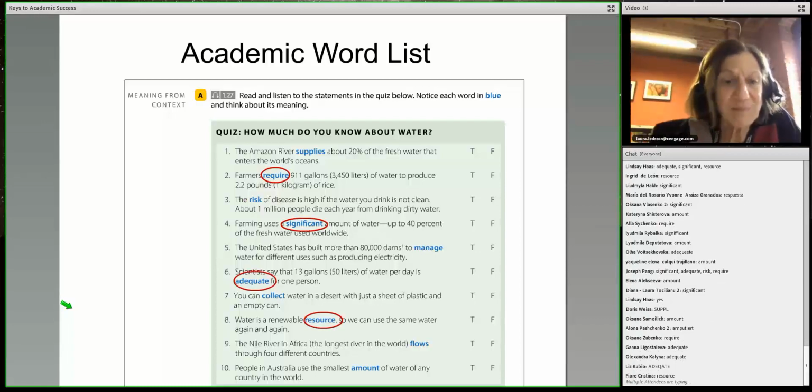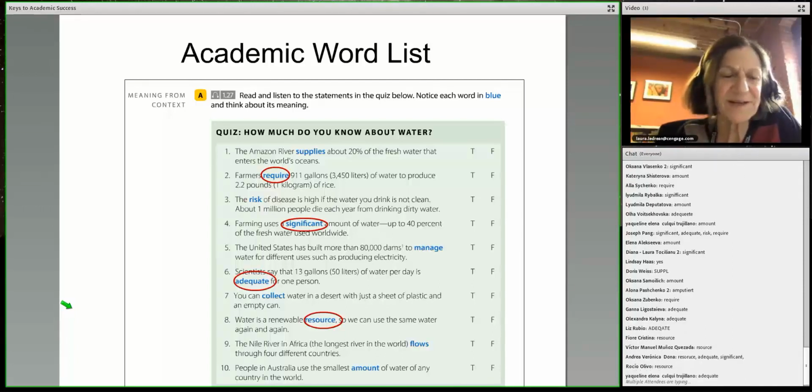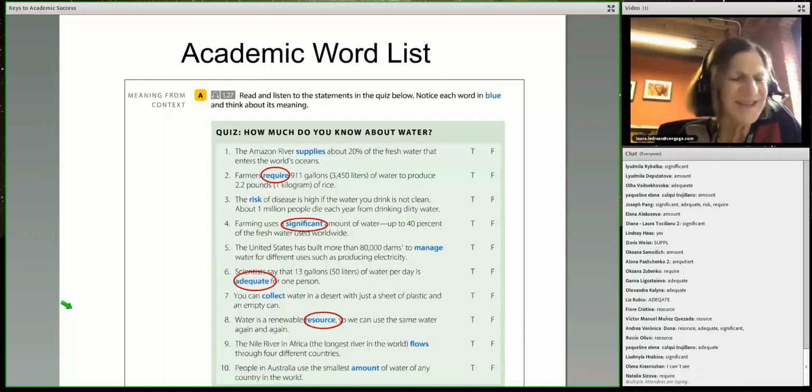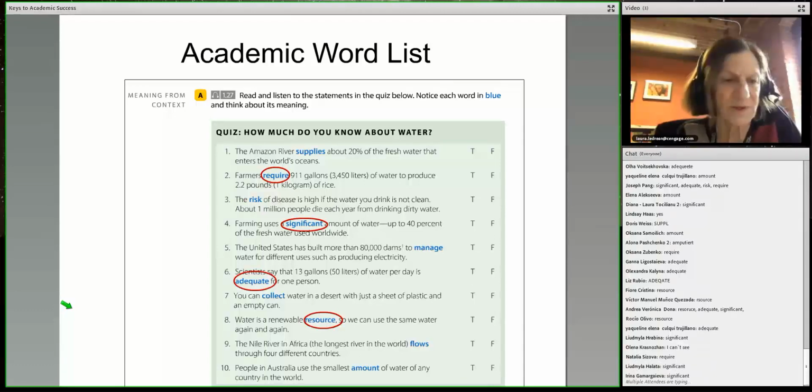But the other words, supply, manage, collect, flow, and amount, you can see those are important words. Sometimes in books, and it really bothers me, I see books where you've got words that are just not important for students to know when they have so much vocabulary that they do need. And so really, when you choose your materials, look carefully at the vocabulary. It's so important.